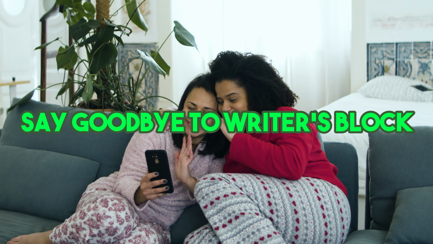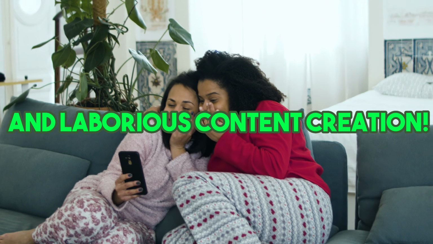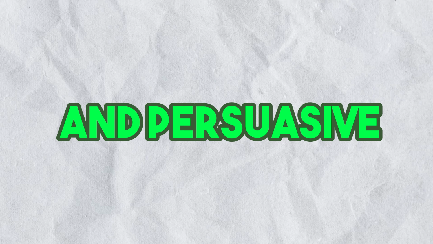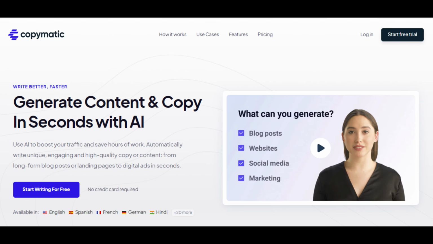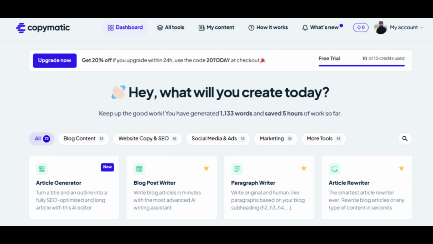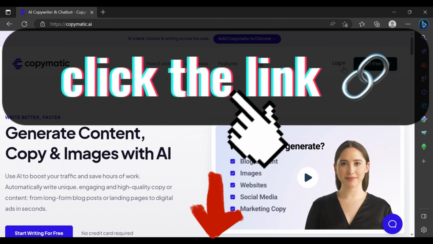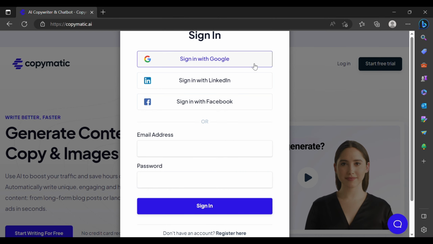Say goodbye to writer's block and laborious content creation. Coppermatic is an AI tool that generates compelling and persuasive written content effortlessly. From marketing copy to social media posts, this tool delivers engaging content that captures your brand's voice with remarkable accuracy. To start using Coppermatic, all you have to do is click the link in the description or comments to go to their website, where you can start a free trial. Then click on the free trial button to create an account.